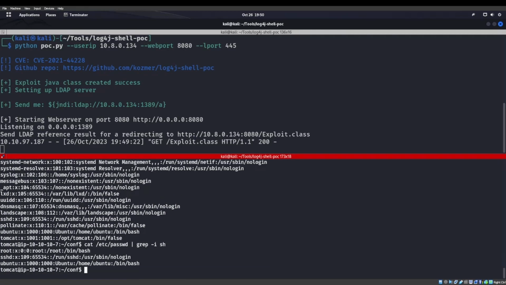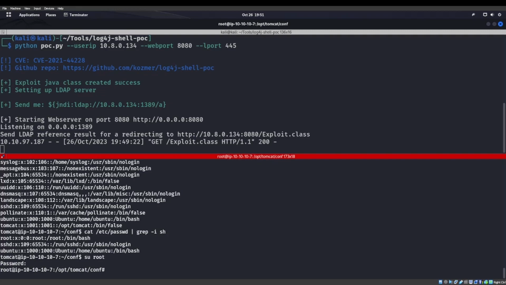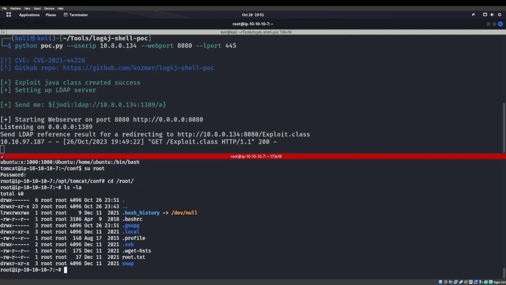We go grab this, and I just went ahead and did su to root, tried that password, and we are now root. So we can cd into root, and we can see that we can read that root.txt.